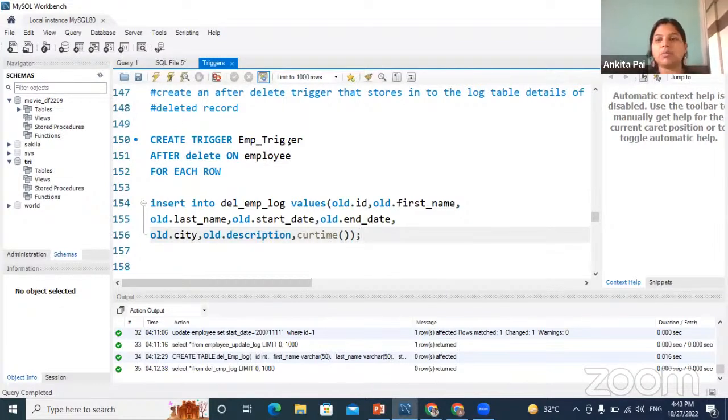So create trigger, name of the trigger. Here I'm going to use after delete. So after delete, that is the time and the event. After delete on which table? The same table which we created for the update, the employee table. If I am deleting anything on the employee table, those deleted records have to go into the delete employee log table.